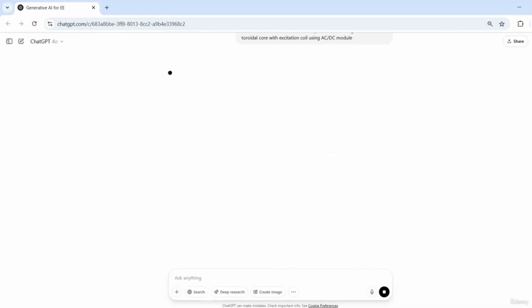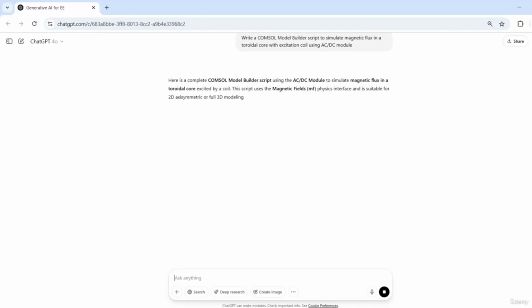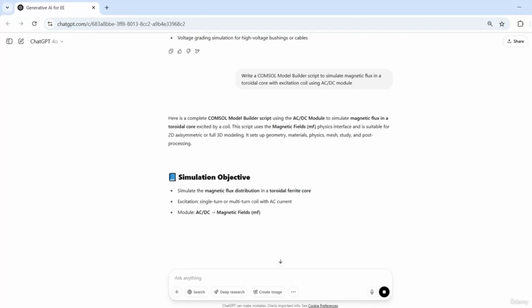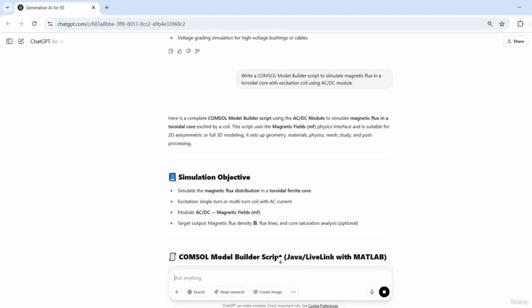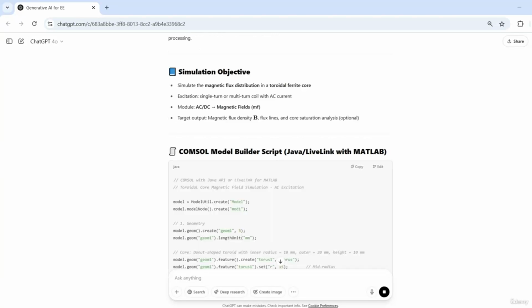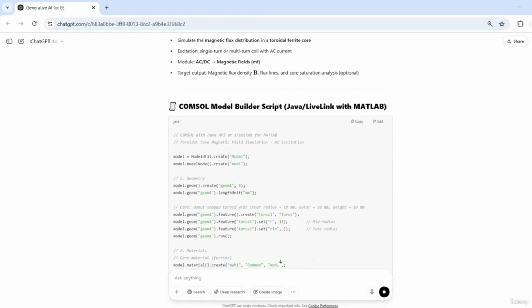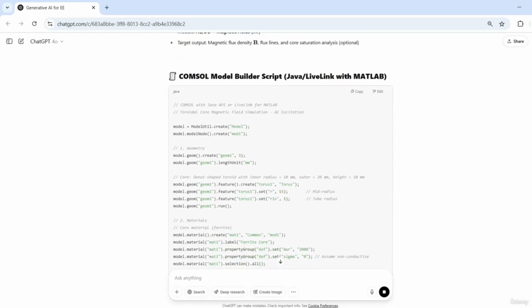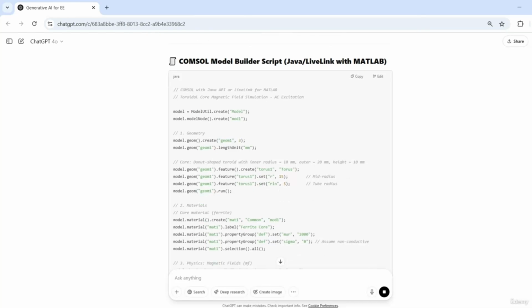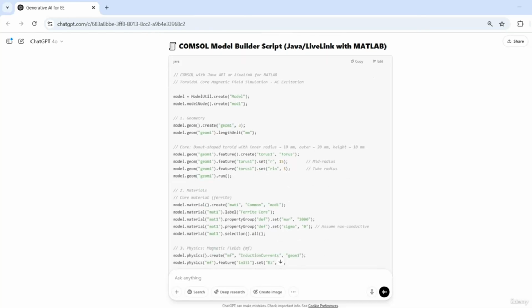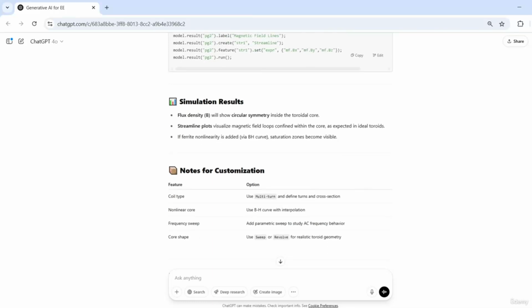Now let's ask for a scripting template to automate COMSOL's ACDC module simulation for a magnetic core. The AI structured a valid COMSOL script template usable in model automation workflows, ideal for batch processing or parametric sweeps.